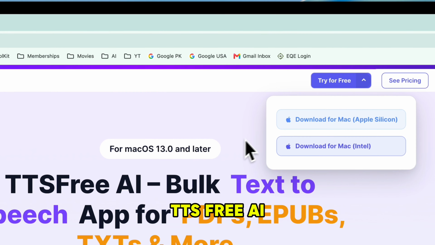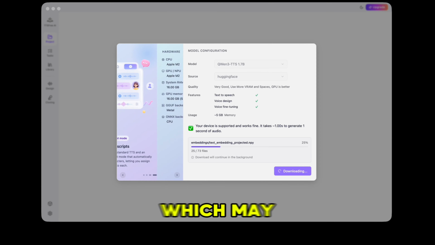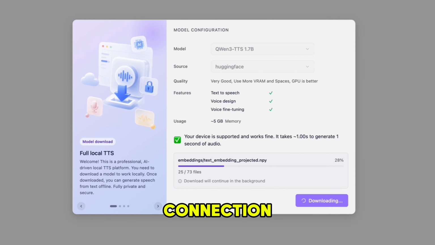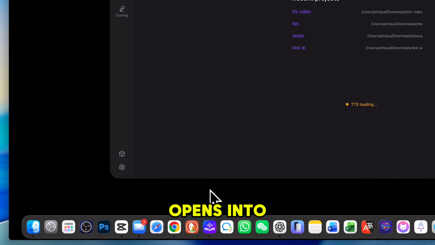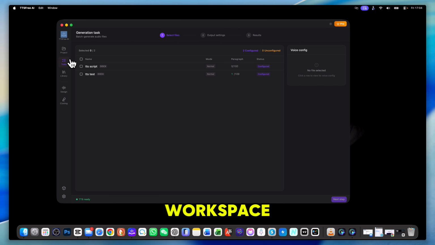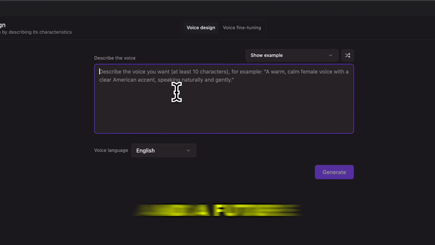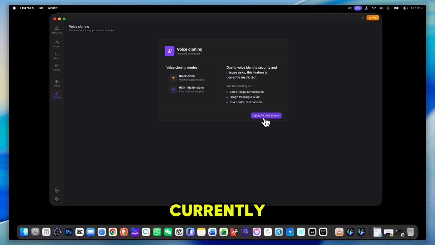Downloading and installing TTS-free AI is straightforward. At the time of installation, it will download a language package for offline use, which may take a bit longer if you have a slow internet connection. After launching the installer, the software opens into a clean interface. At first glance, you'll notice several major sections: the main TTS workspace, a task manager, the voice library, voice design, voice fine-tuning, and a future voice cloning section which is currently marked as beta.